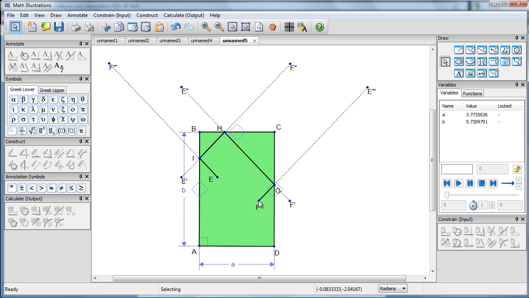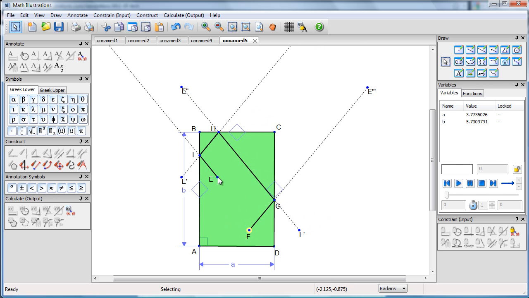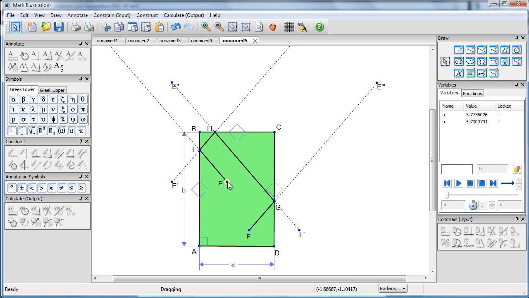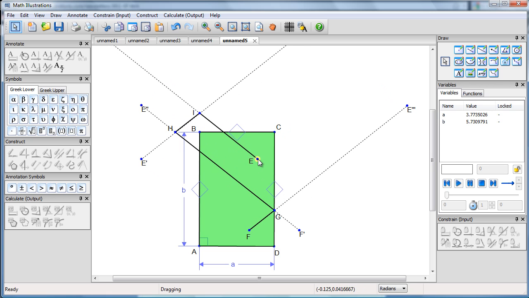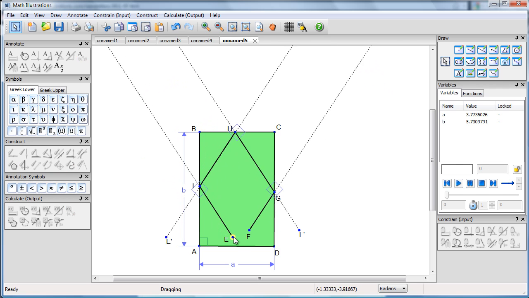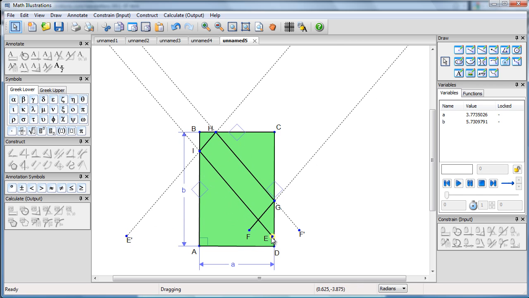And I can see as I pull F around or E around, I get different positions. Notice this is not a valid solution because we are bouncing off the wrong cushion. So this is only valid within a certain range inside the billiard table.